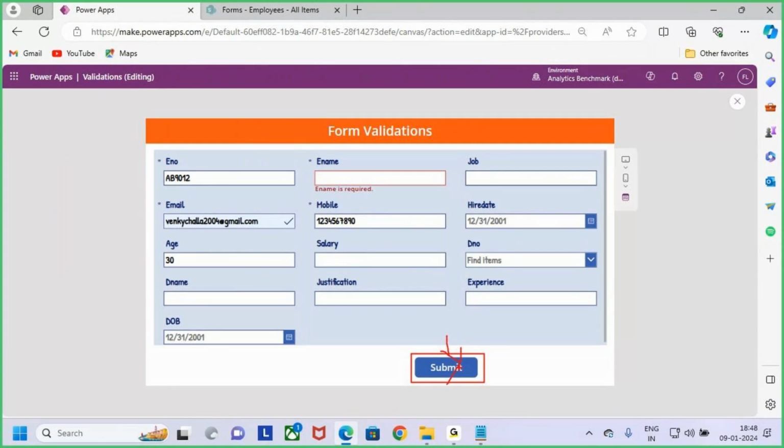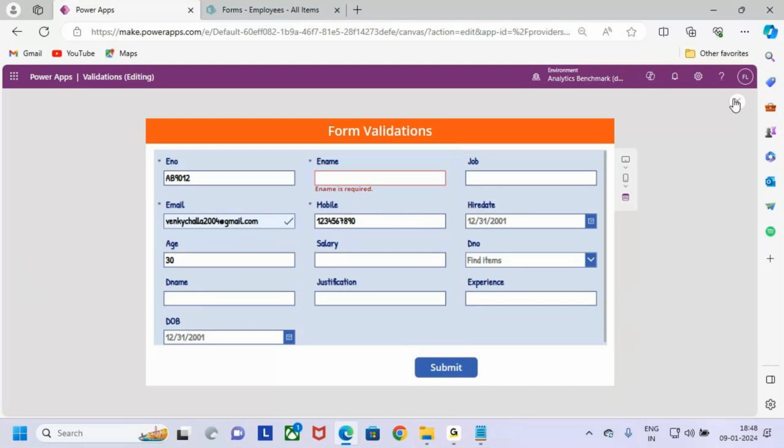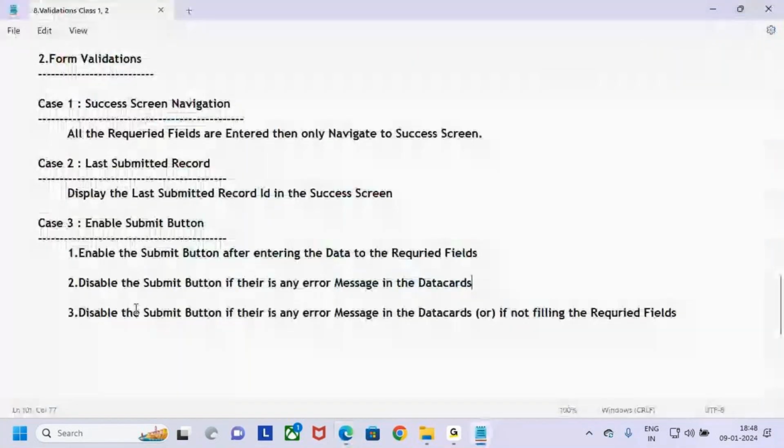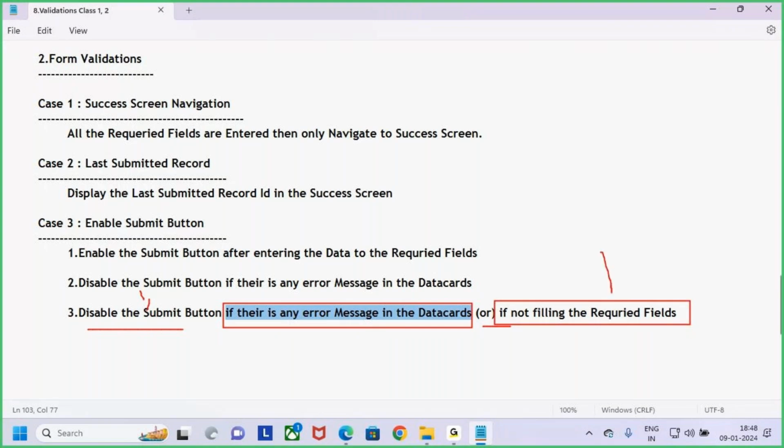If you are not entering the mandatory fields, I want to make it disabled. And also if there is any error message, I want to make it disabled. So I want to perform two operations now. So this is what my third one is: disable the submit button if there is any error message in the data card, or disable the submit button if not filling the required field. If you are not filling the required field, or if there is any error message, then go and disable it. Otherwise, enable the submit button.